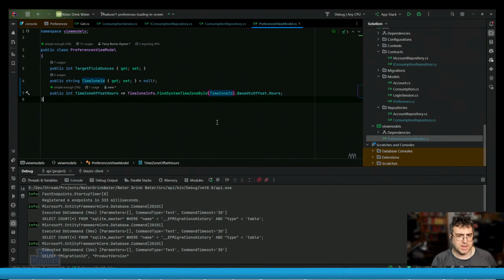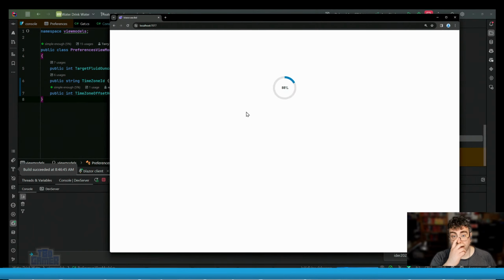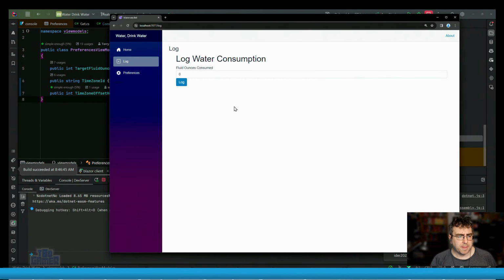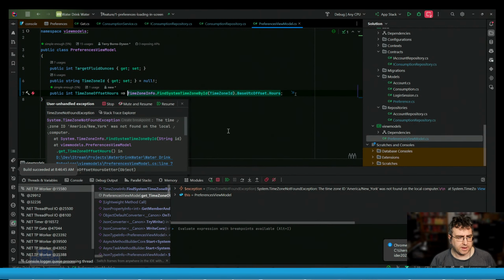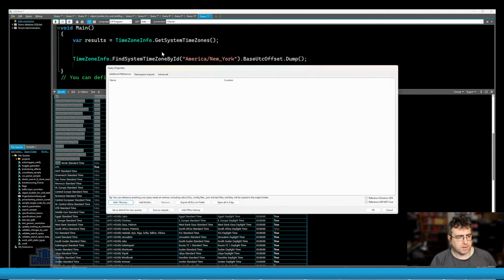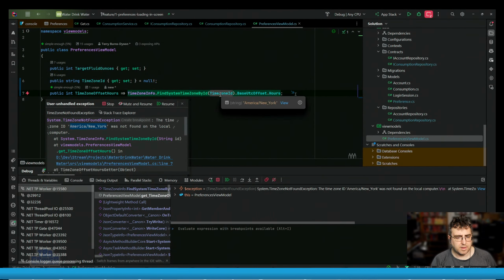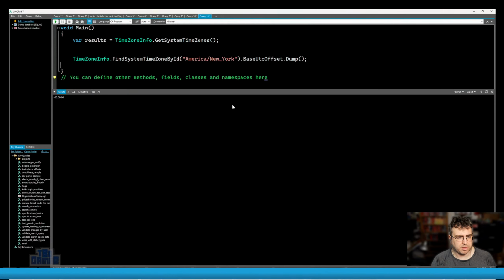Okay, so why... Let's try that again and try and understand why that time zone failed. So when I go to preferences, we get an exception. The time zone ID, America/New York, was not found on the local computer. So if we go to LinkPad over here and paste that in there, I bet it's right. Nope. Time zone ID was not found on the local computer.